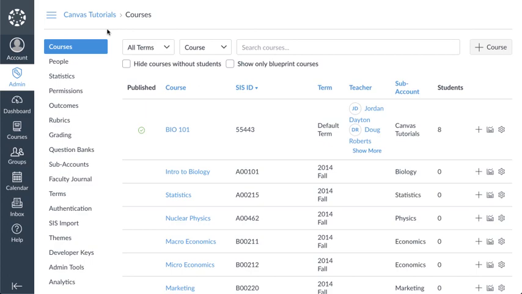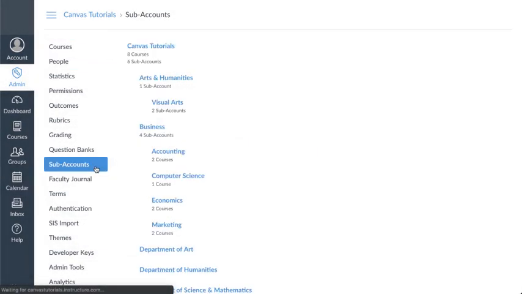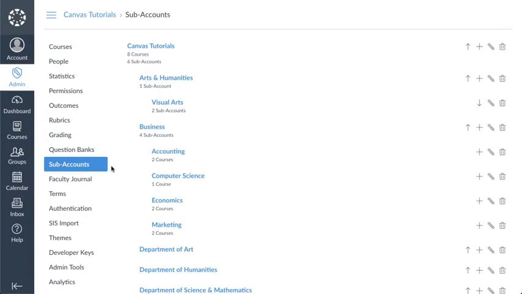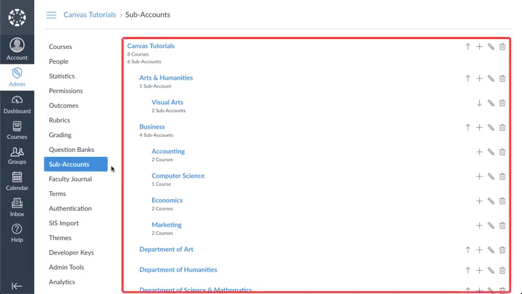To create your account's organizational structure with sub-accounts, click the Sub-Accounts link in Account Navigation. On the Sub-Accounts page, you can view a list of the existing sub-accounts within your account.